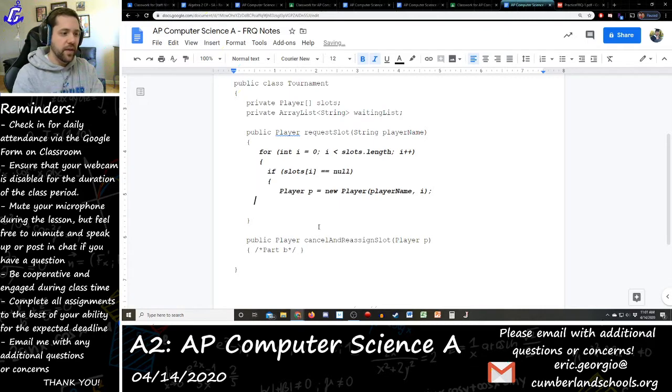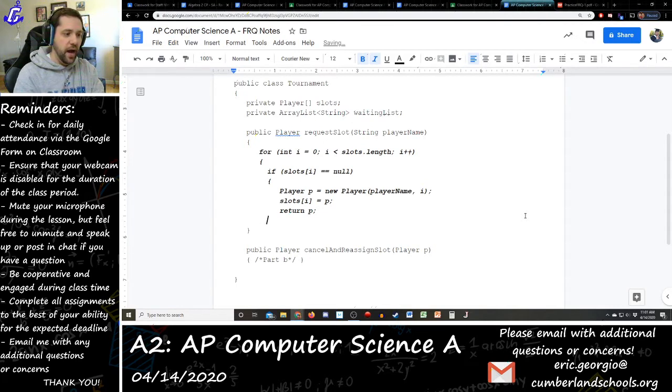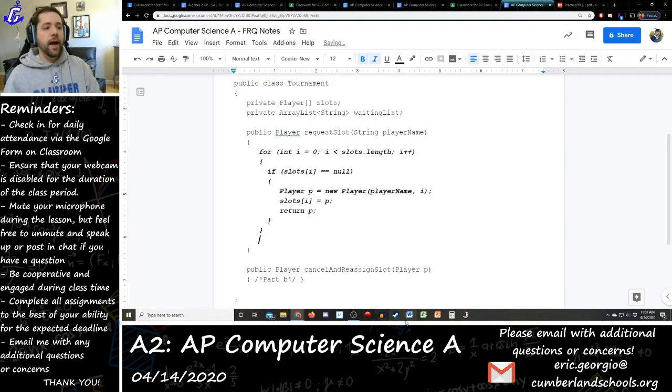Okay, so we have that now. We can then say slots at index i is set to p, so we could just store p right at slots at index i, and then we can return p. Yep, so that should work out just fine. I created a player, we put them at that spot in the list, and we found all that stuff.